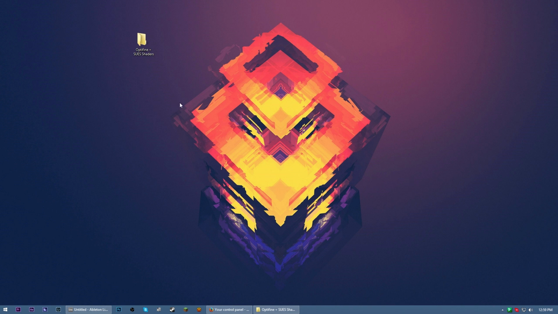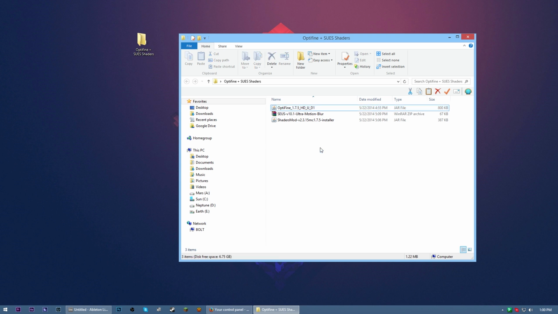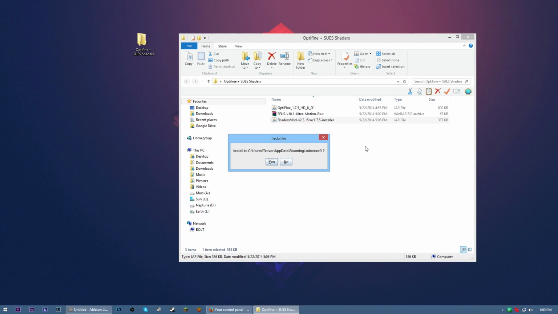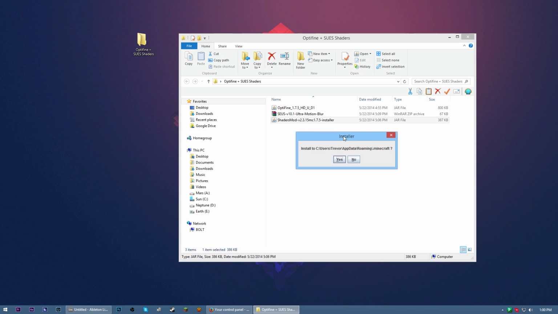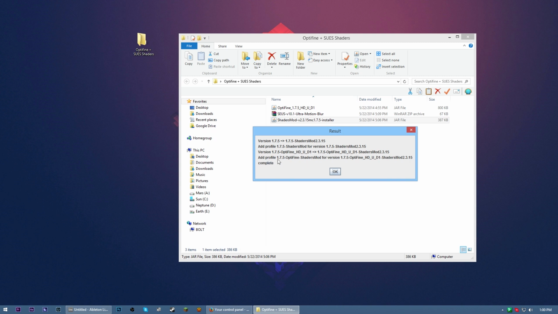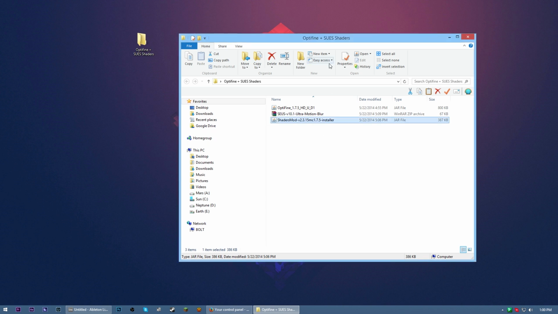Our next step is to install the GLSL shaders. This one is just as easy. We're going to right click on this one right here, Shaders Mod version 2.3.1.5, or 1.5, sorry. Open with the same thing, Java Platform SE Binary. It's asking us if we want to install it to .minecraft. Yes, we do. And you should see an add profile at the end here was complete. So that did indeed install correctly.